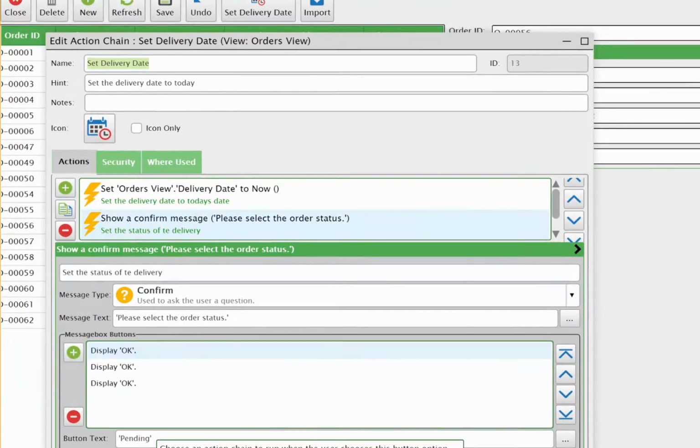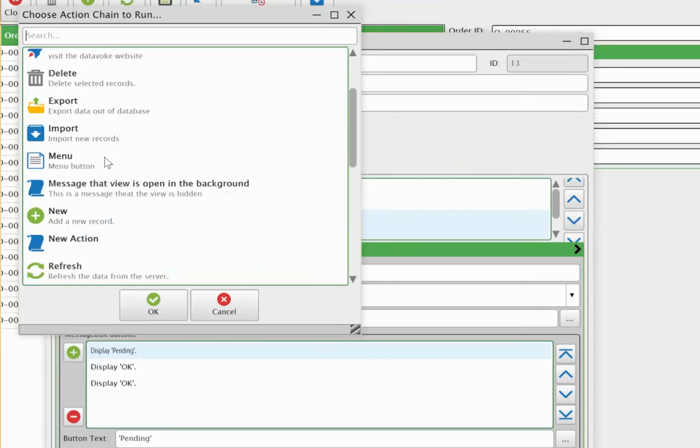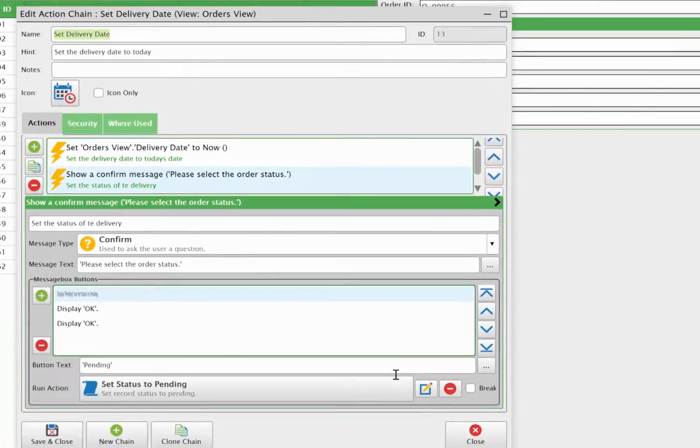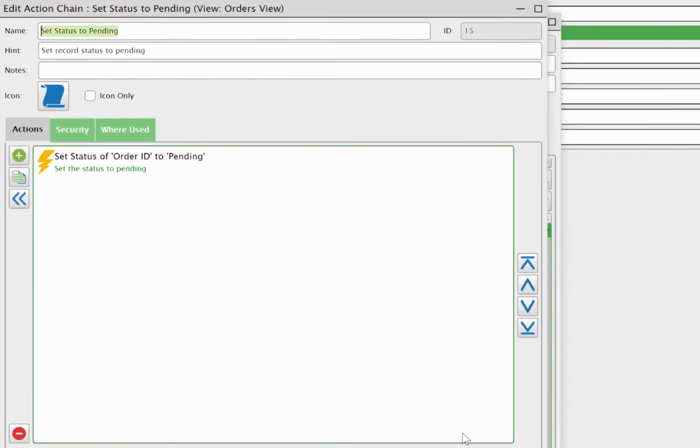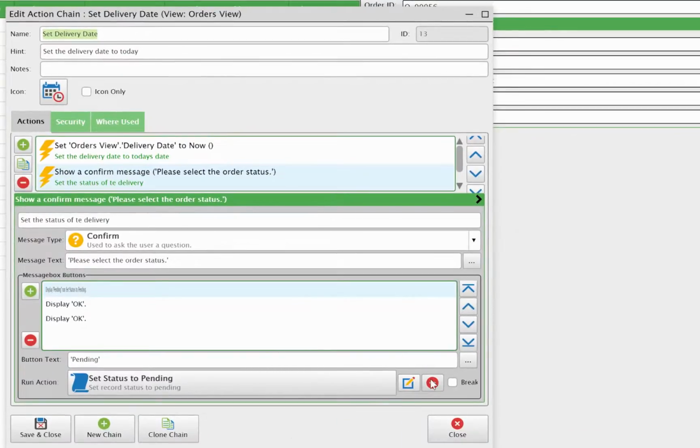Now let's choose an action. So you see here we have the run action. So if we select it, it brings up all of the actions available to us on this view. So I'm going to go down and I'm going to select the pending action. Over here we can go in and edit the action. So you can go in and change it if you would like. You can remove it if you've selected the wrong one.